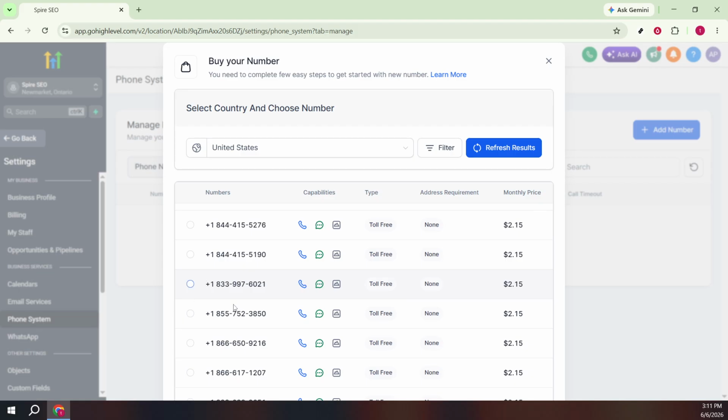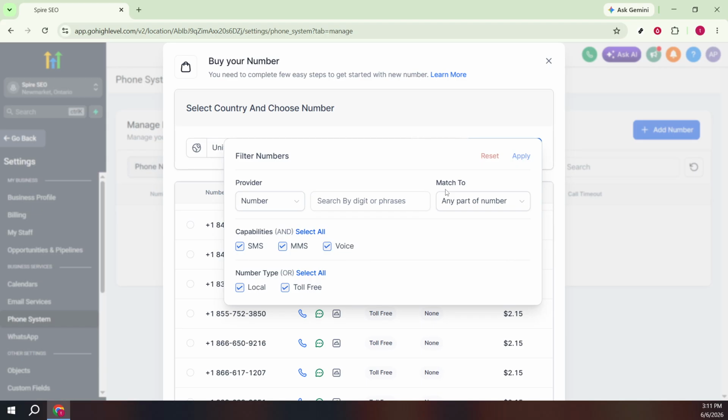Click Filter to narrow down the results. Use the filters to target what matters to you, like a preferred area code, a specific city, or capabilities such as voice and SMS. If you care about local presence, try entering the area code your audience recognizes. If results look sparse, broaden your filters slightly to see more choices.